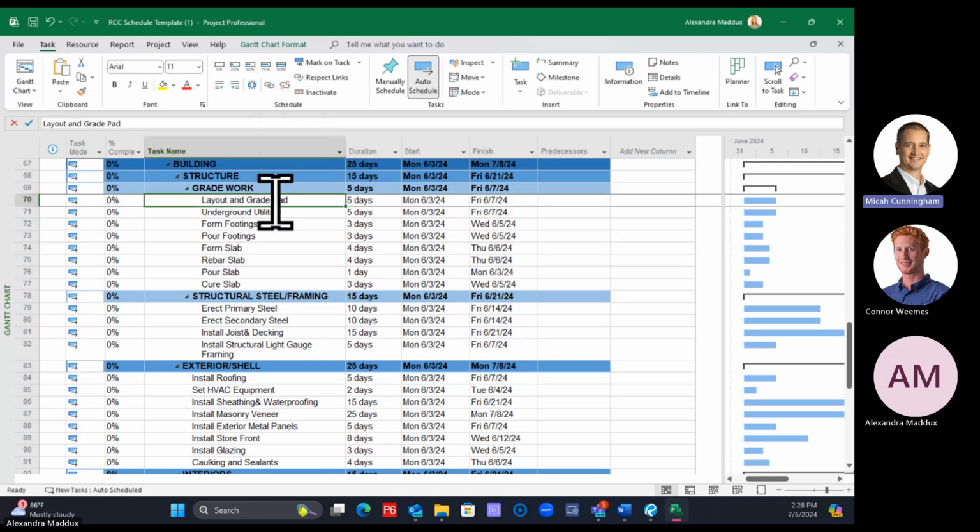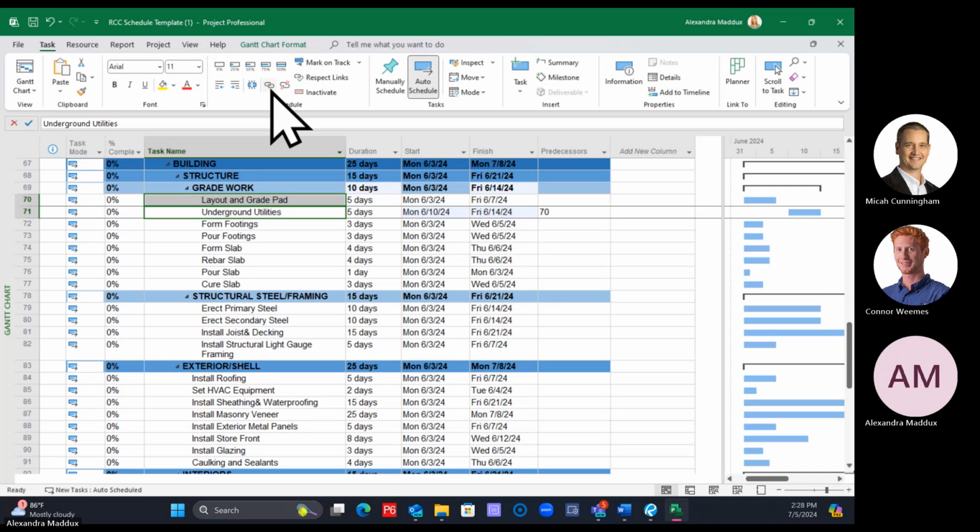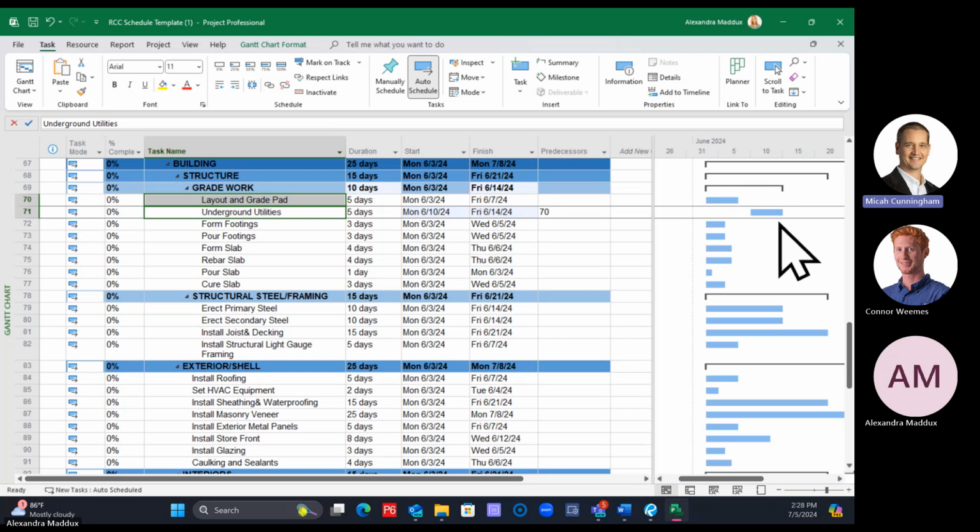So I'm clicking on layout and grade pad with my control key down. I'm clicking on underground utilities. Now I don't have to hold anything on the keyboard, but I'm going to click on this link tool that's in the task ribbon. So right here, it's this chain. It's in task. It's like a chain. And you should see that one of the activities just pushed out to be after it. Does anybody have their relationship lines shown where the lines are there?